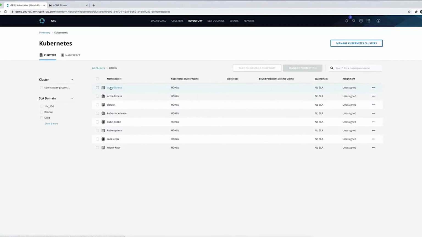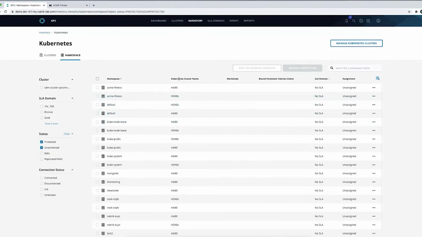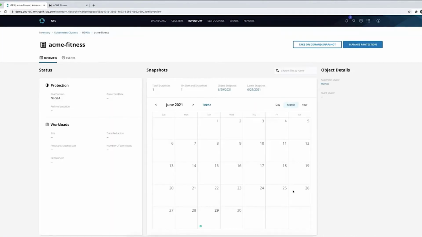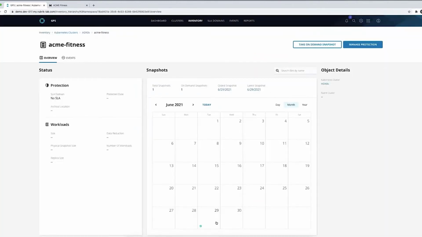Let's look further into it and see what application collaterals we are securing here. In the namespace view, there is a cluster view and there is an application and namespace view. So Acme Fitness is what we're interested in. Let's look at the backup situation here. We can even set up the protection for Acme Fitness, the namespace, at the cluster level or at the namespace level. There are various SLA domains we can sign up for, and we have a previously taken snapshot.